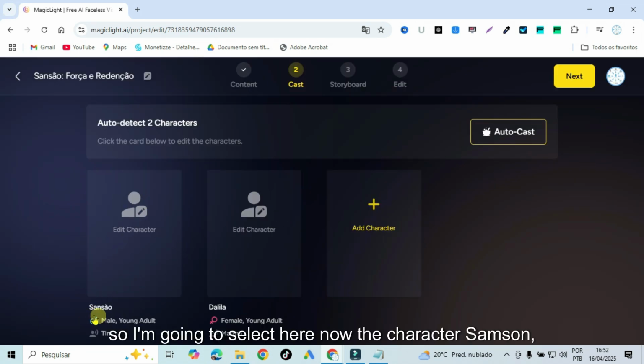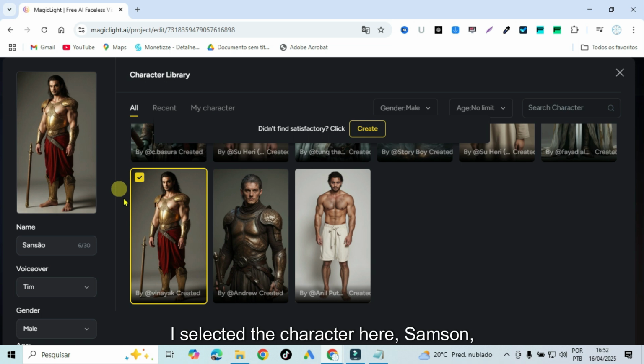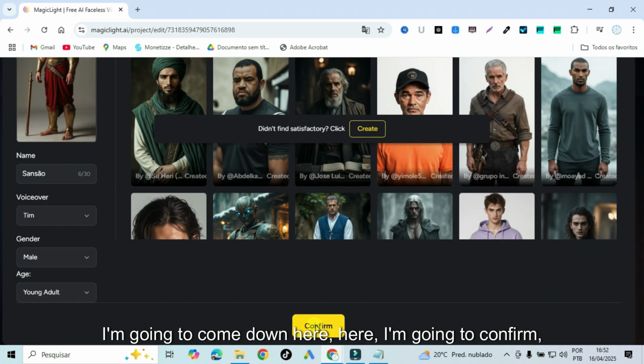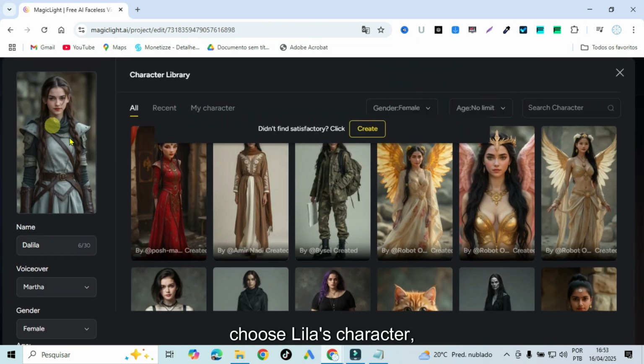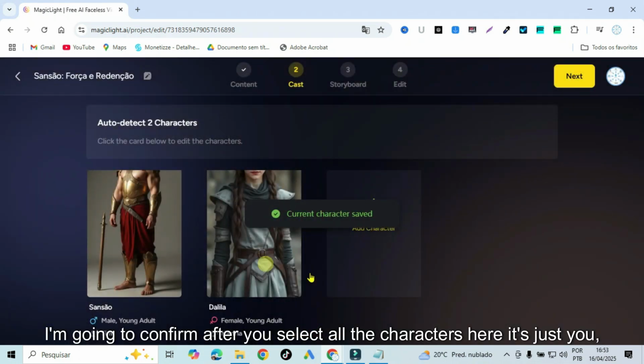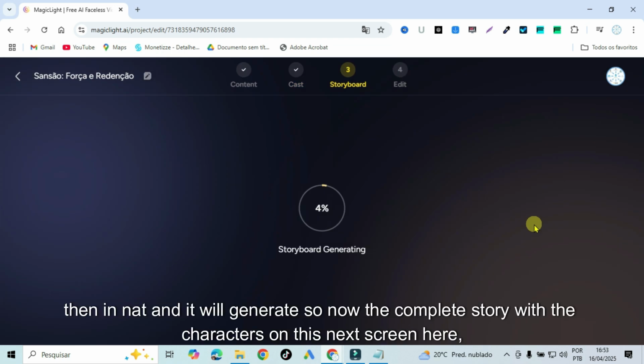So I'm going to select the character Samson now. I selected the character Samson. I'm going to come down here and confirm. Then I choose Lila's character and confirm. After you select all the characters, you just click here and it will generate.